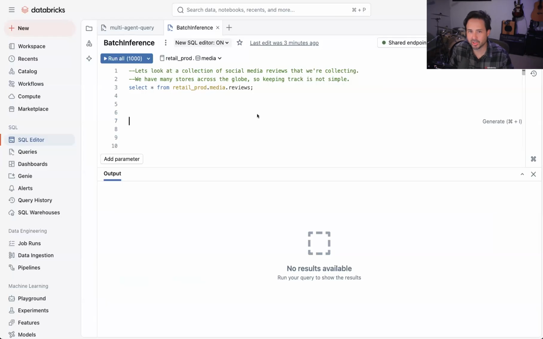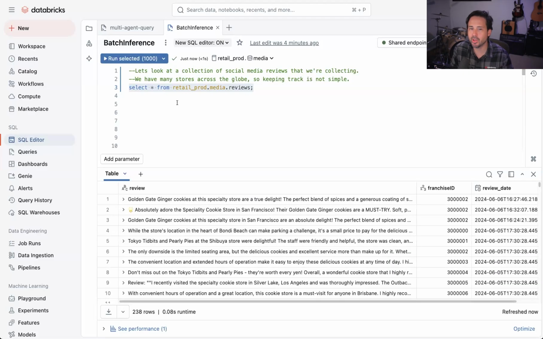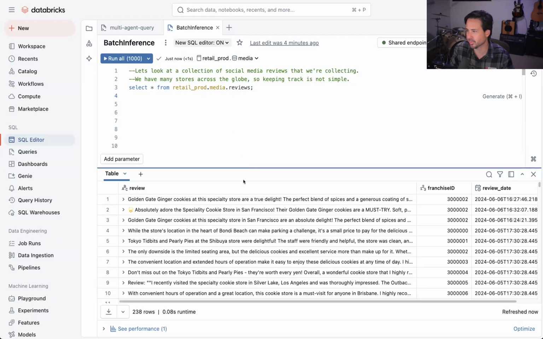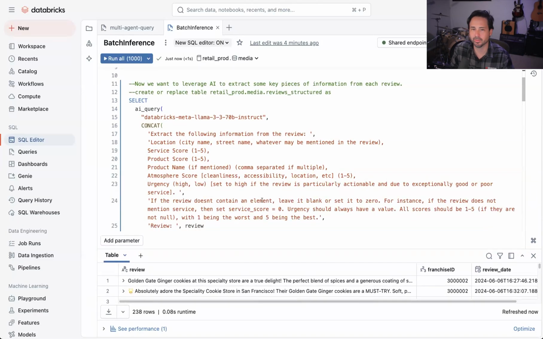Now, to set the stage, we're going to take a rather basic but important challenge. Imagine that we have a ton of social media reviews that we collect that all say different things about our company's global stores. We simply want to use AI to extract some key pieces of information that will help us take action, such as the location, urgency, and ratings of service and product quality. Now, instead of having to design an entire AI system from scratch, we can simply create a query.